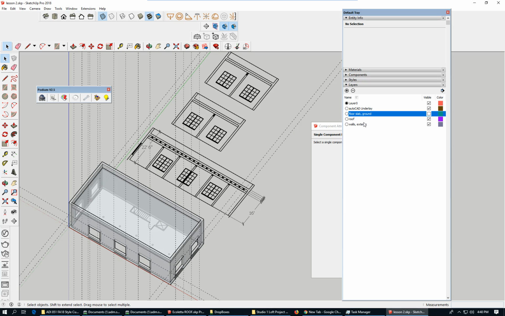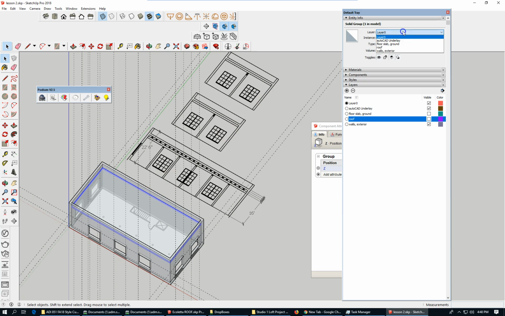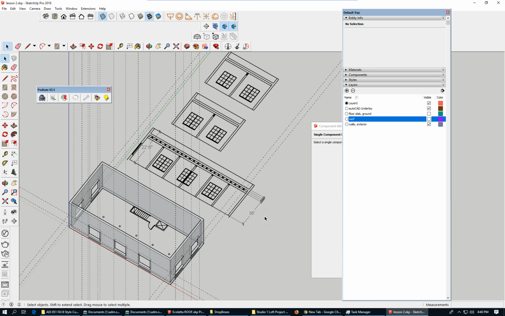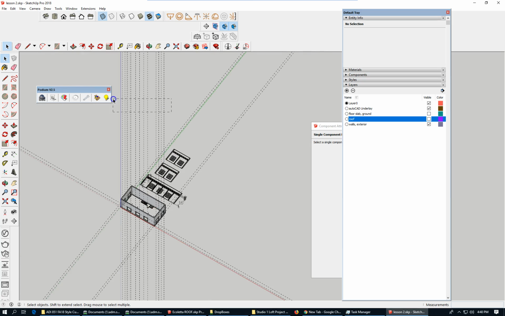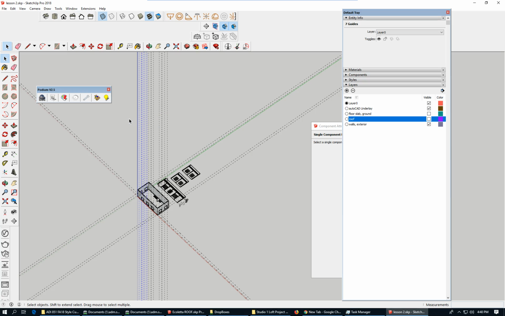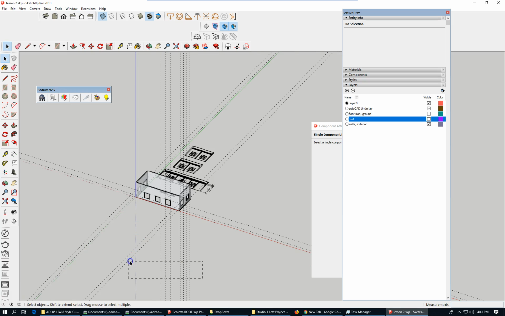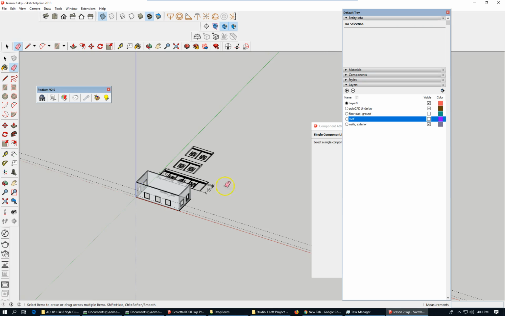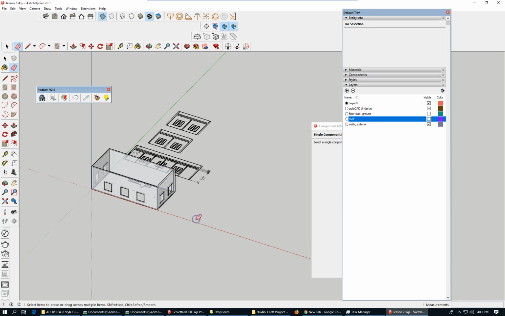So let us hide the roof flare. Oh, that should be on the roof flare. Let's hide the roof flare. Let's select these guys. We no longer need those guys. We use these guys to draw the openings.